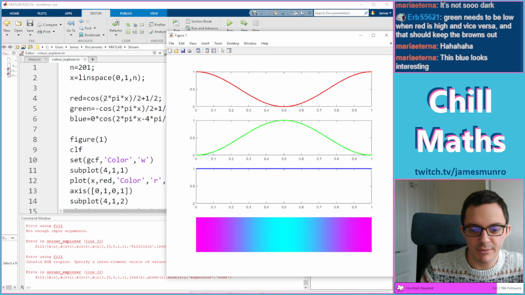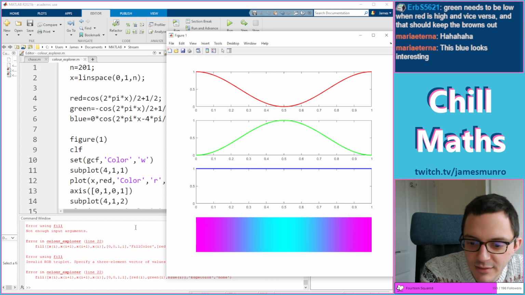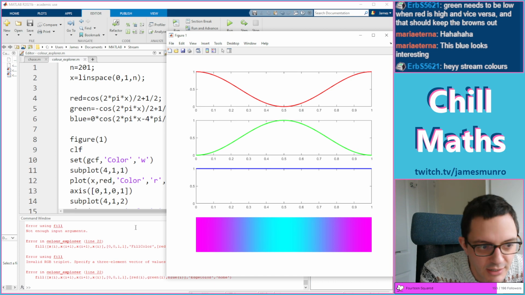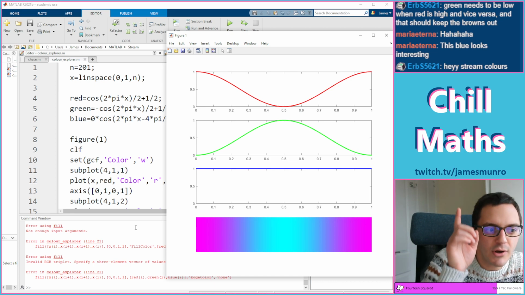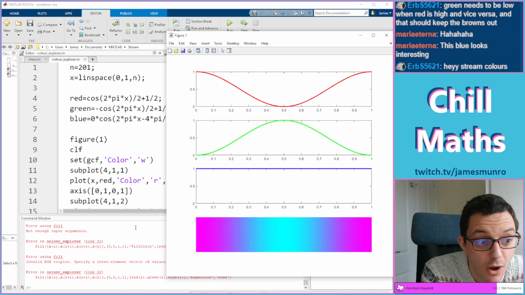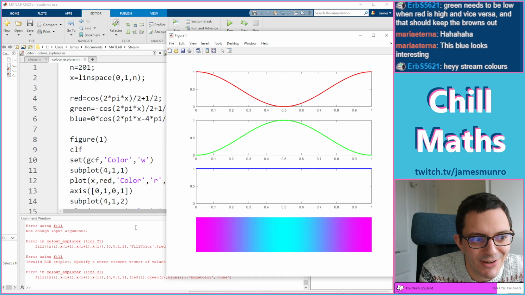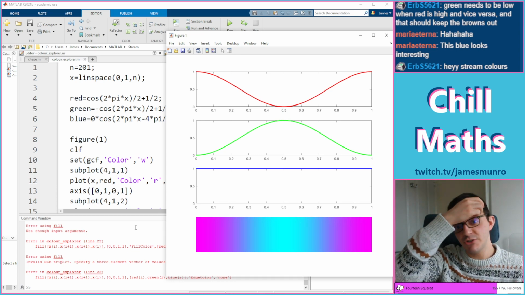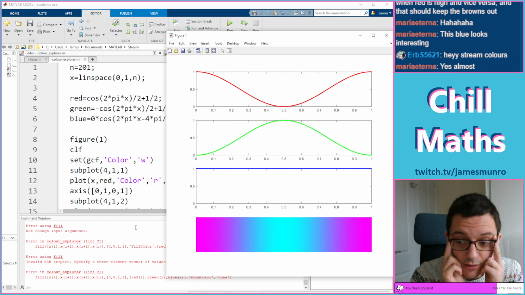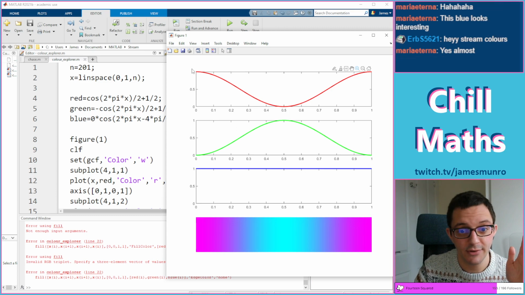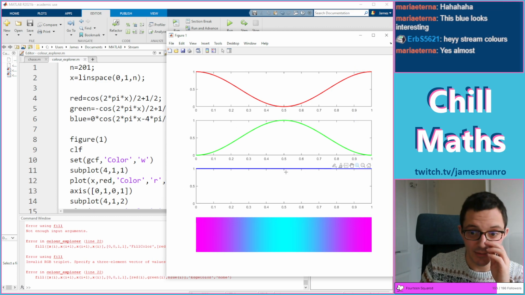I'll just up the number of samples. There we go. That's quite nice. It's kind of stream colours, isn't it? It's not quite that. Oh, but I can tune that. If I look up what colour that is, I can tune the RGB. Yeah, this is how we get stream colours. We have control over the values on the left, the values in the middle, and it's a linear interpolation.